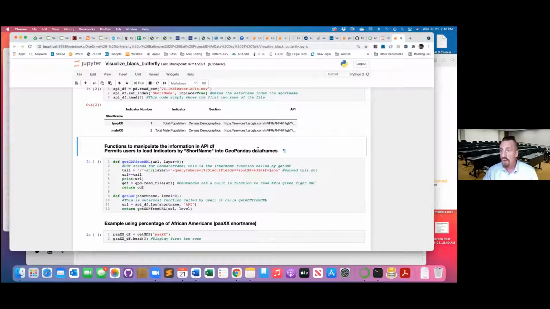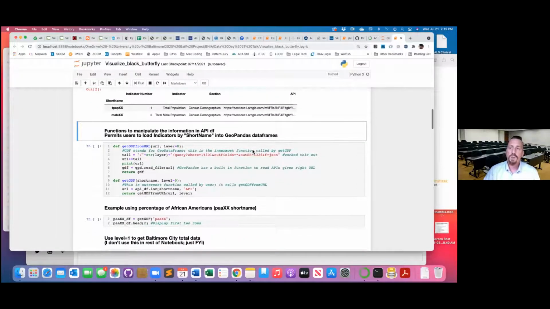into Geopandas data frames. So for those of you that are familiar with coding, this won't be anything new at all, but for those of you that aren't, when you write code, you tend to write little snippets of code into snippets that you call over and over again called functions. And there's 2 functions here. Each of them is defined by the def keyword. One is called getGDF, which is a geo data frame. I called it that. And the other is getGDF from URL.